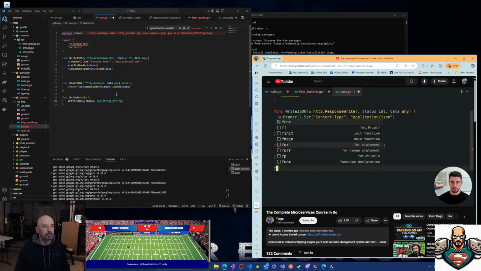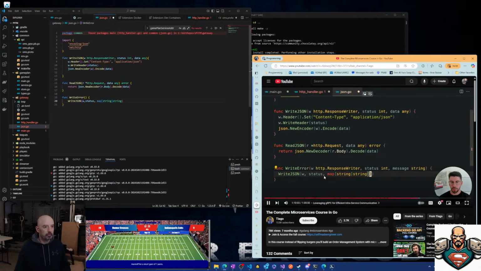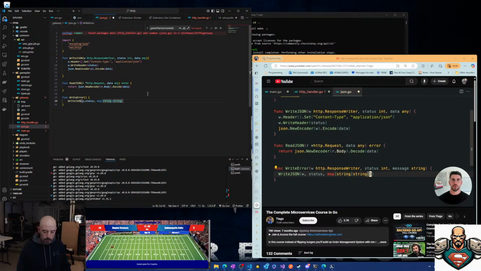And then I'm just going to write another one, which is going to be the write error. It's going to be pretty useful for us, which basically what it's going to do is call the write JSON, but it's going to return an error. And then basically on the data, what we're going to return is a constant output. Basically, the consumers of our API are always going to receive an error in the same format.